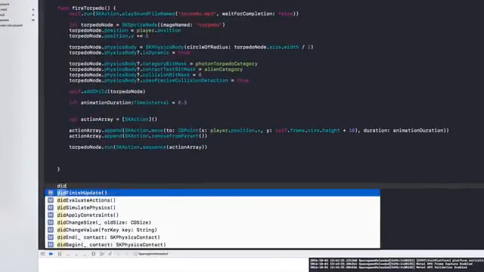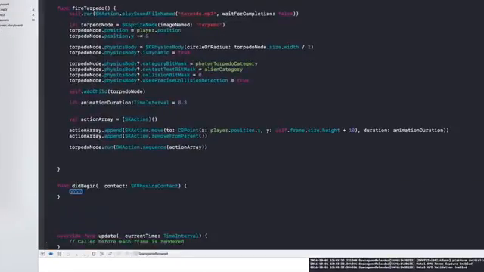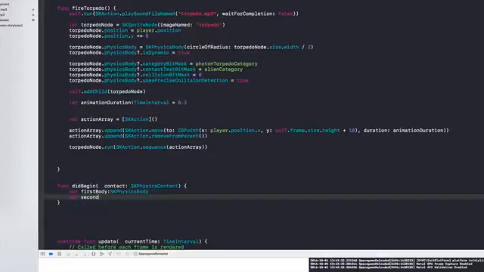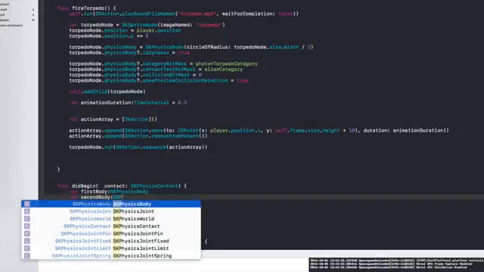So didBegin contact, and we are going to need 2 bodies here. We have a first body and we have a second body, and we need to find out which body is the torpedo and which body is our alien, because the alien is supposed to explode. And we're going to do that by using 2 variables, a first body, which is an SKPhysicsBody, and a second body, which is also an SKPhysicsBody.